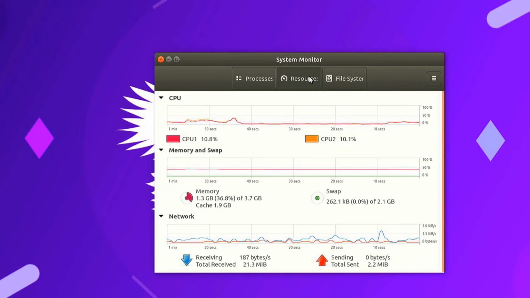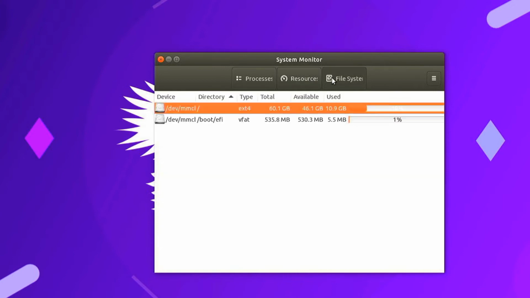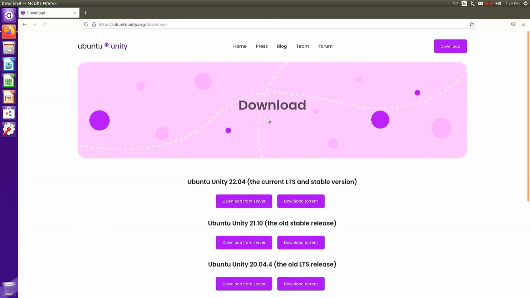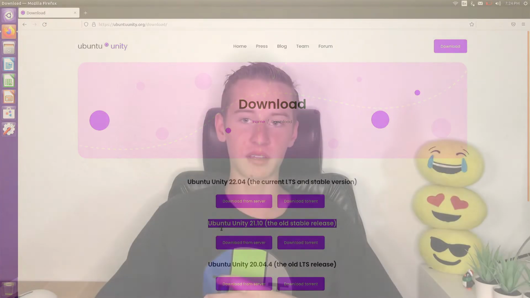RAM usage is about what you'd expect from a Linux distro. Around 1.3 gigabytes with no apps open, and it uses about 10 gigabytes of storage space on a fresh install. Something I should probably point out is that multiple versions are released, but I could only get 21.10 working. 20.04 LTS and 22.04 LTS would not work either during or after the installation. I just couldn't get them to boot.